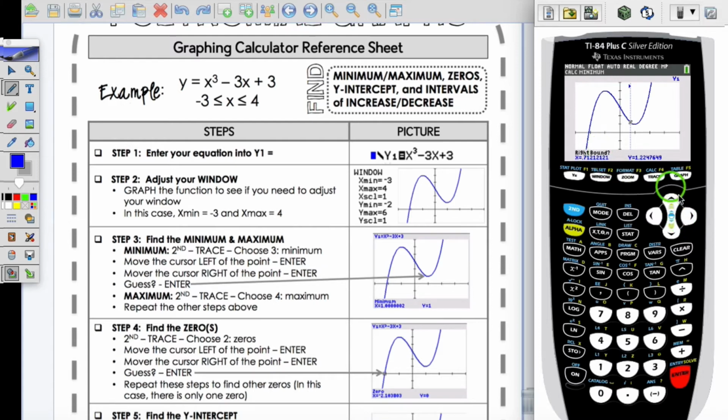Then it says right bound. So I'm going to arrow over so I'm right of the minimum. Click enter. And then it asks you to guess. So arrow back over to a guess, the closest you can get to it, click enter. And there you can see it gives us x equals 1.000016 and y is 1. This is pretty much going to be 1. Sometimes the calculator has a hard time getting it exactly. So you're going to want to write down for your minimum (1, 1).